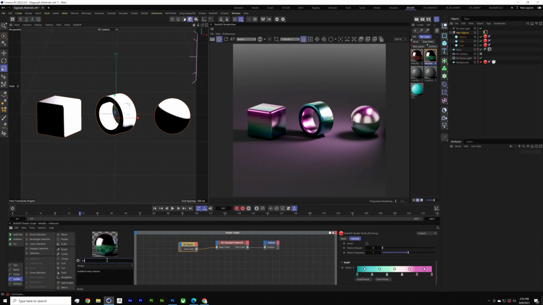And since we didn't do it for the gold, let's now actually add in a, Shift-C, texture tab. There we go. We're gonna add this.